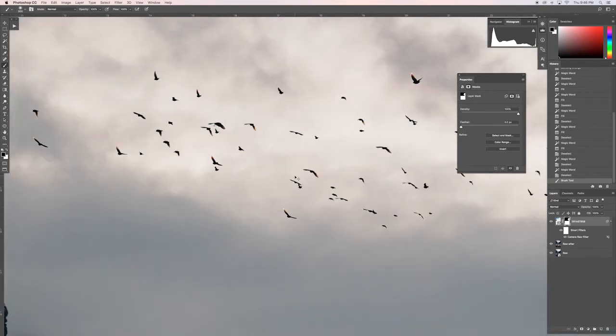You can see that the magic wand tool left some whites here, and by changing the layer from normal back to multiply, it'll hide all the white areas. So that's another reason why multiply is such a convenient blending mode.